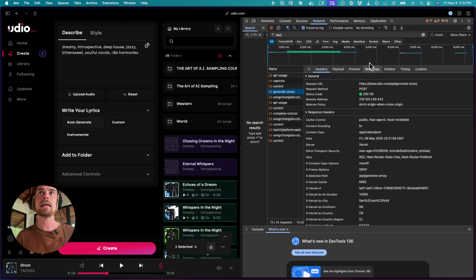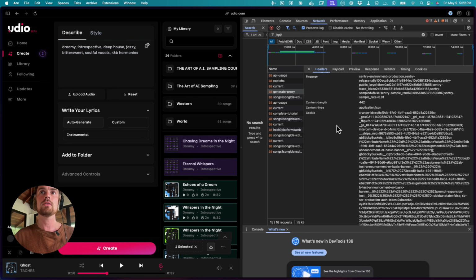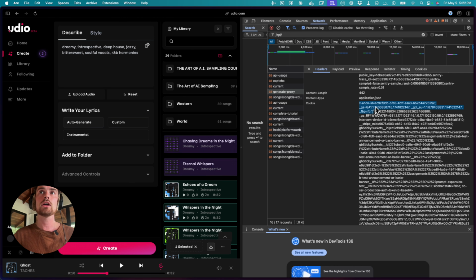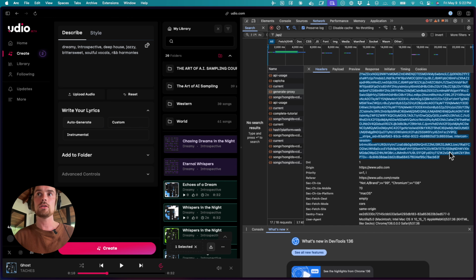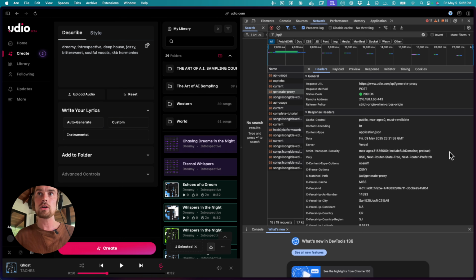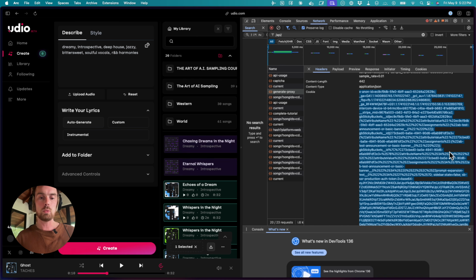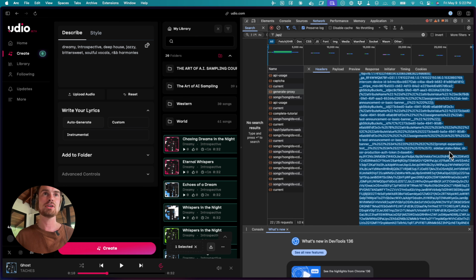And then I'm going to go in the headers. It might actually show you preview by default. I'm going to go to headers. I'm going to scroll down until I get to cookie. And then I'm going to copy and paste my session cookie. For any of you who think that you might now be able to just use my cookie to generate music, you won't. Because I'm going to reset it the next time I sign out and sign back in again.